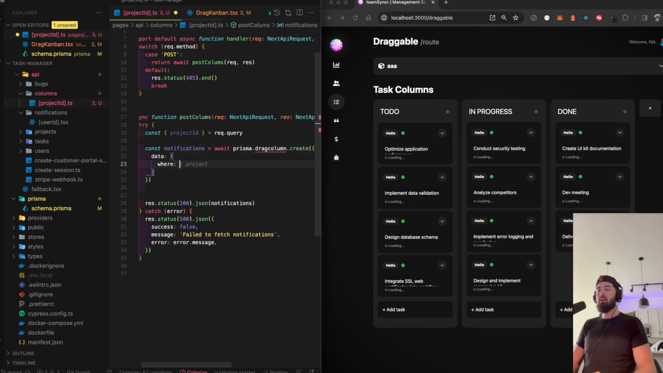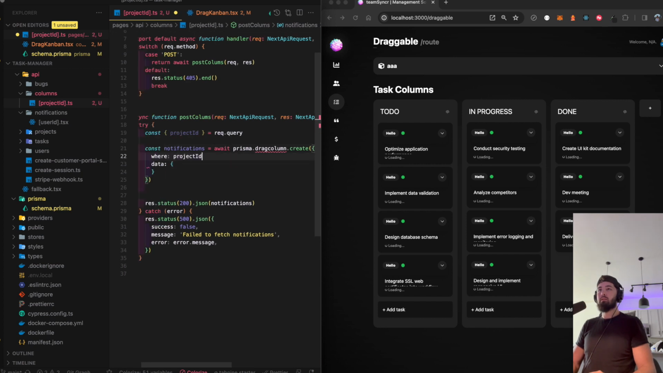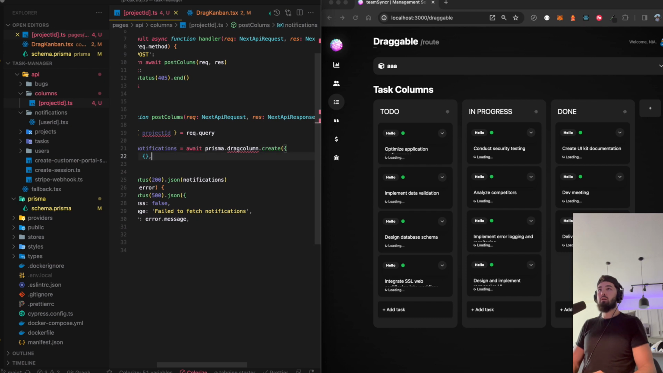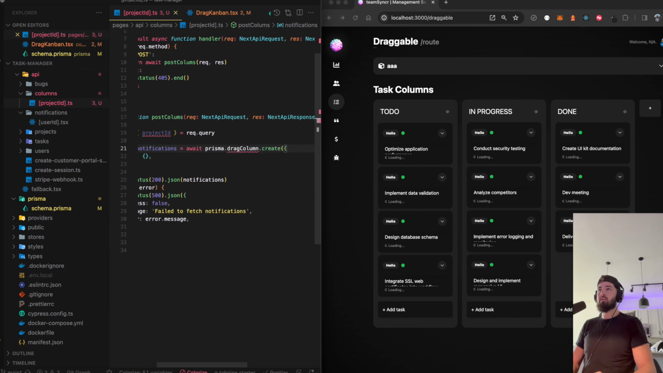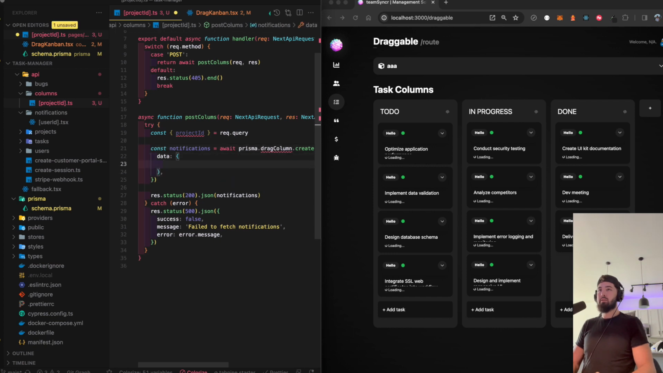Say where project ID, or go like this, where... why no worky? Why? Drag column, there it is. Okay, boom. So that should take care of that underline. Let's give it a sec, and then we have drag column ID.